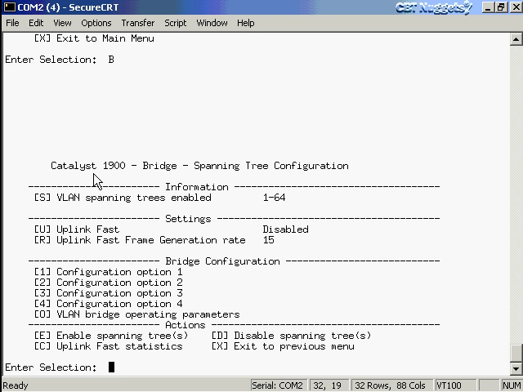Now again, we have the 1900 switch here. It tells us which VLANs are enabled with spanning tree, which is 1 through 64. But what we want to pay particular attention to is the ability down here to either enable spanning tree or disable spanning tree, and it's on a per VLAN basis.